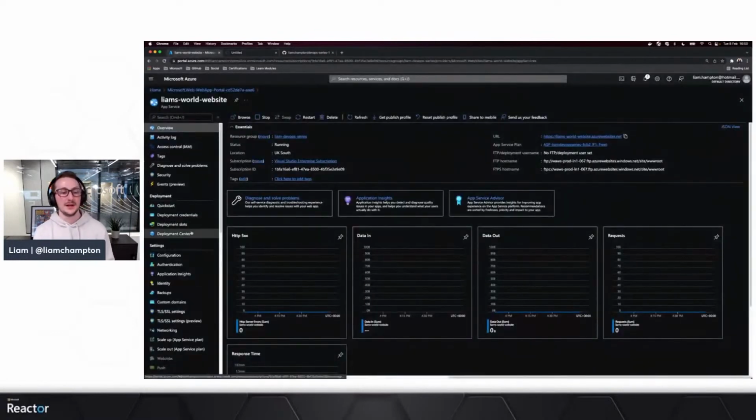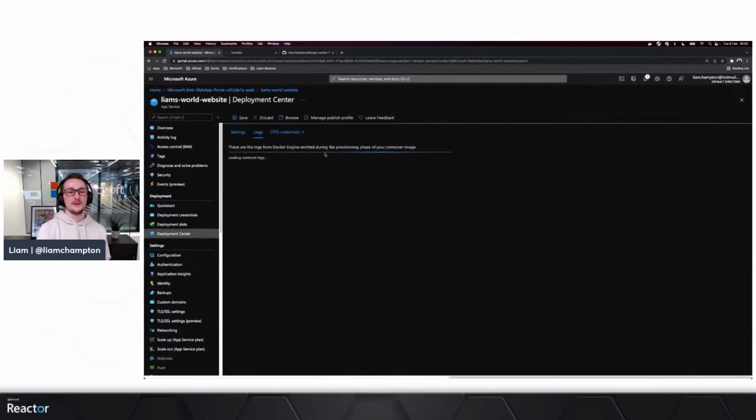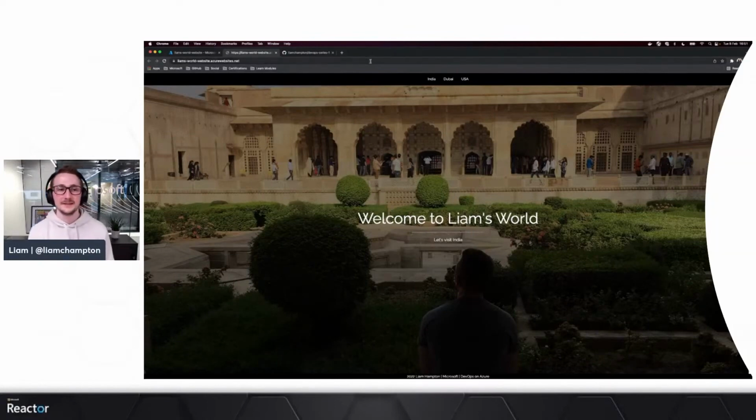But if you want to check out your deployment, you can go into the deployment center, which is on the left-hand side. And we can look for logs. And this is just connecting to the container logs, what's going on behind the scenes. But as you can see, the eagle eye may have noticed, we have got it running in Azure. We have got an application from my system into the cloud using container registry into app services in Azure. So that is how easy it is to get it up.